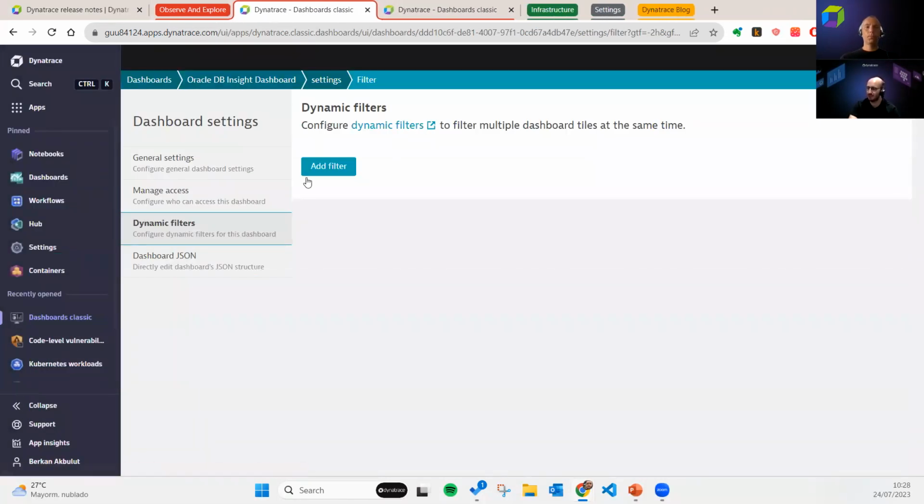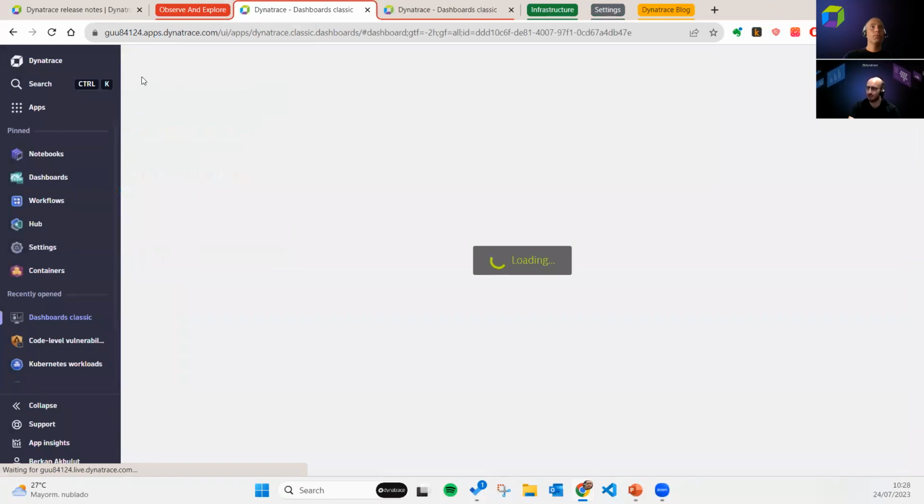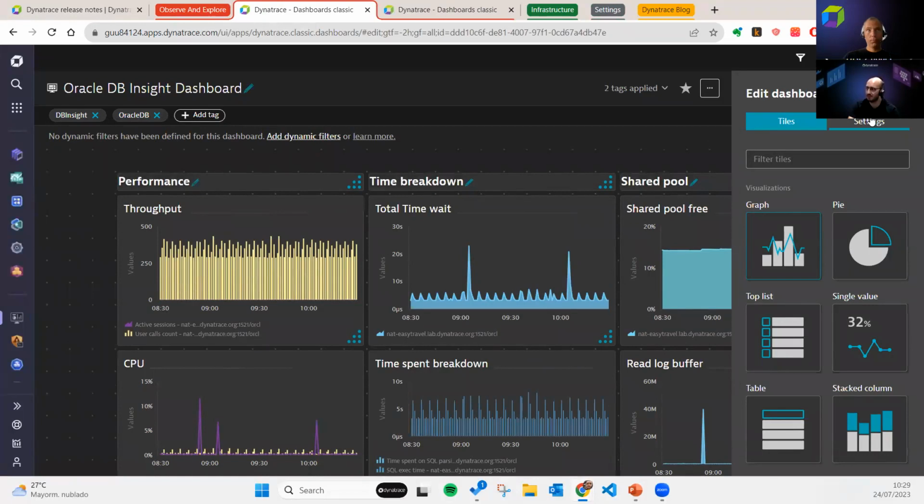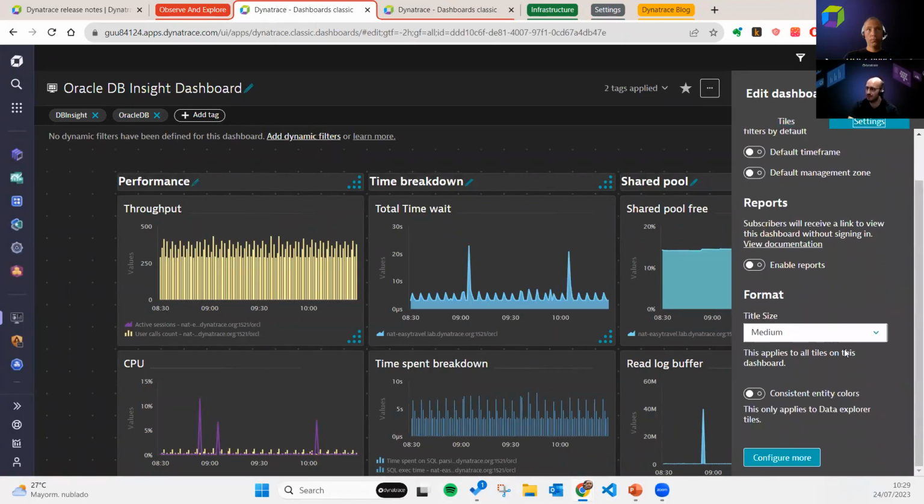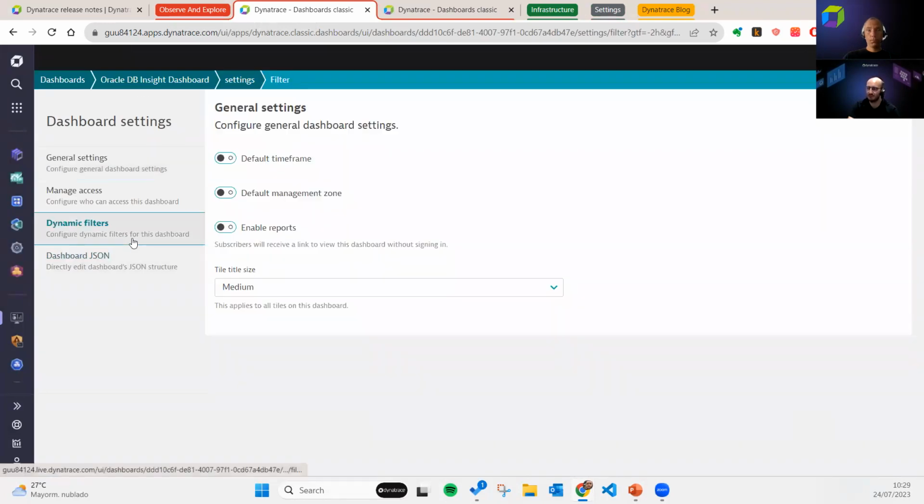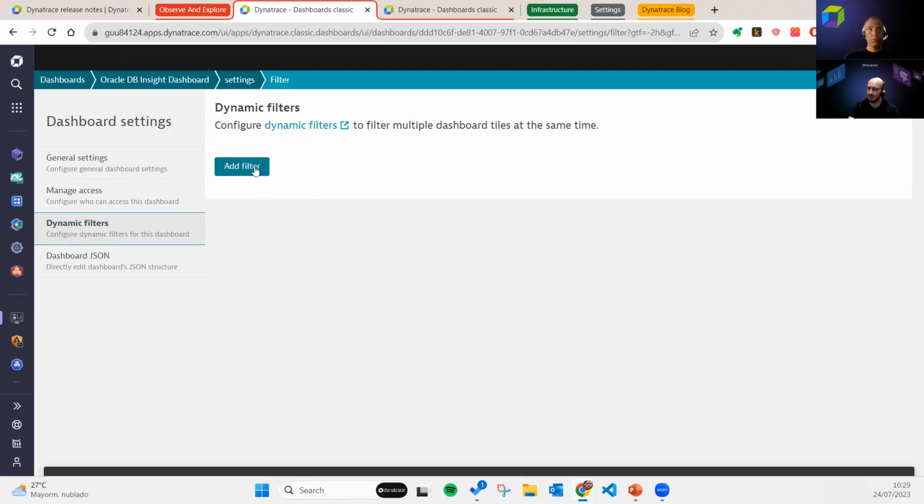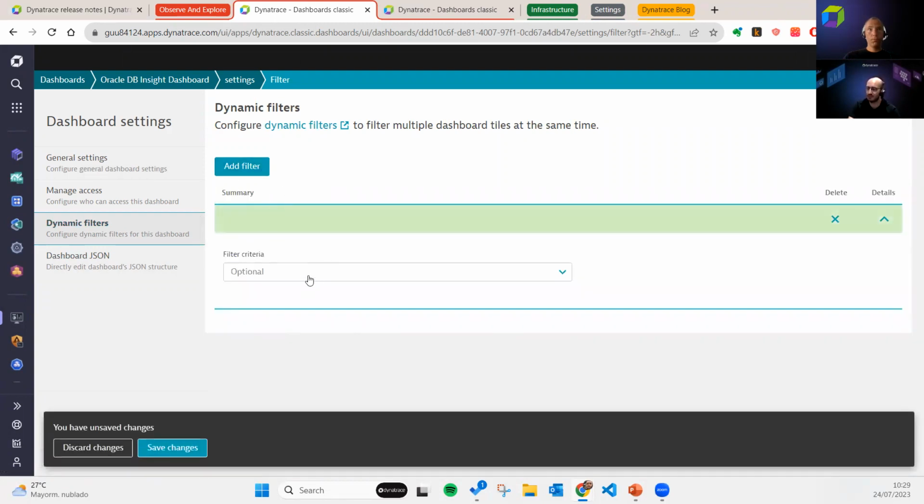For the dashboarding, I mentioned different filter behaviors. So to understand how multiple filters work together on a single dashboard, when you go to the dashboard itself, you just need to click on the Edit button, and under Settings, you will see Configure More. And if I click on Configure More, dynamic filters will be available here for you. And when you understand the behavior, you can easily add filters, filter criteria, and your dimensions from this section directly.